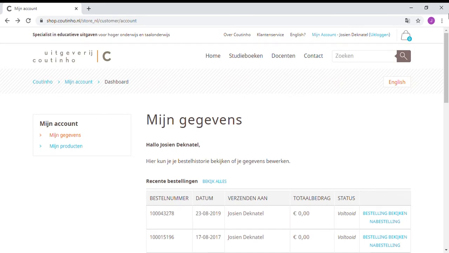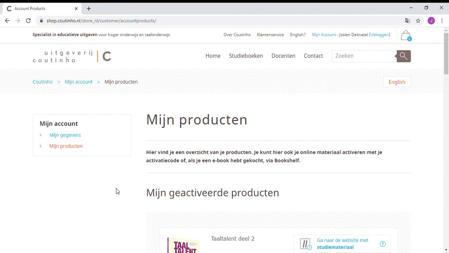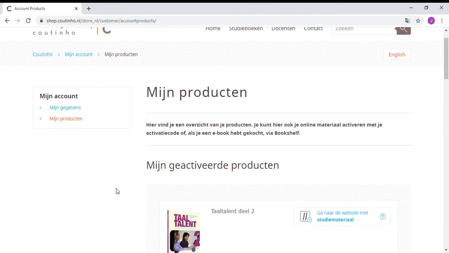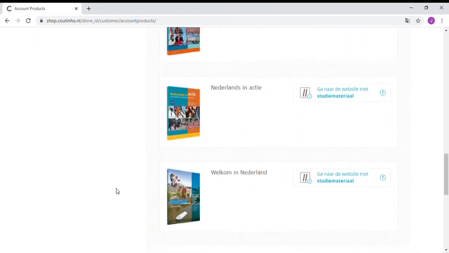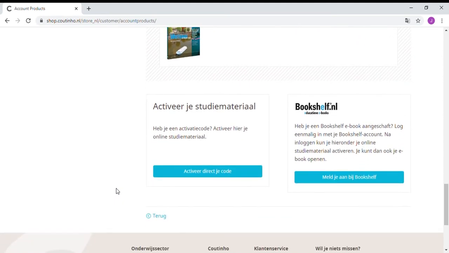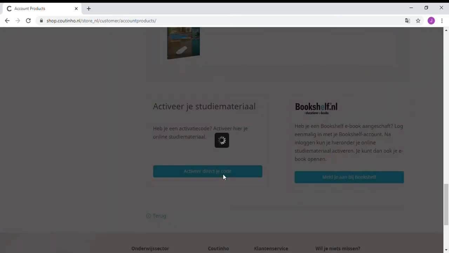After logging in, you reach your account page. On the account page, click on Mijn producten, My products. You will be taken to a page which will probably be empty for you, as you haven't activated any online materials yet. So you click on Activeer direct je code.